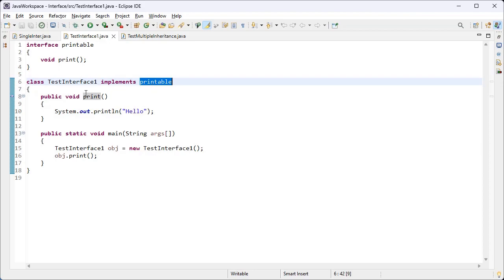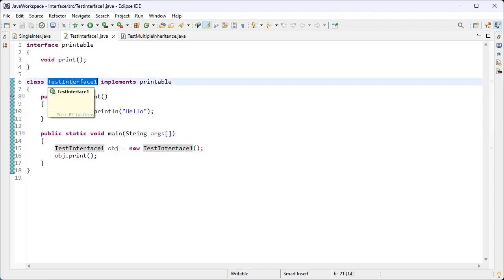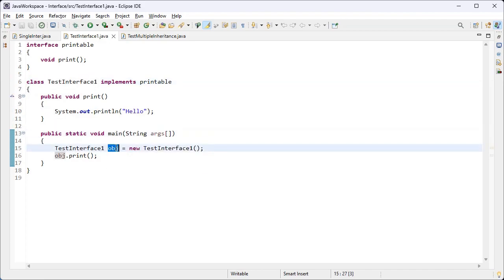Got it? And inside the test interface 1 I have the main method. So my file name must be the same as this class name only. And execution starts only from the main method. Okay, I have created the object obj for test interface 1 class. Okay, and here I call the print method using this obj. That is the name of the object.